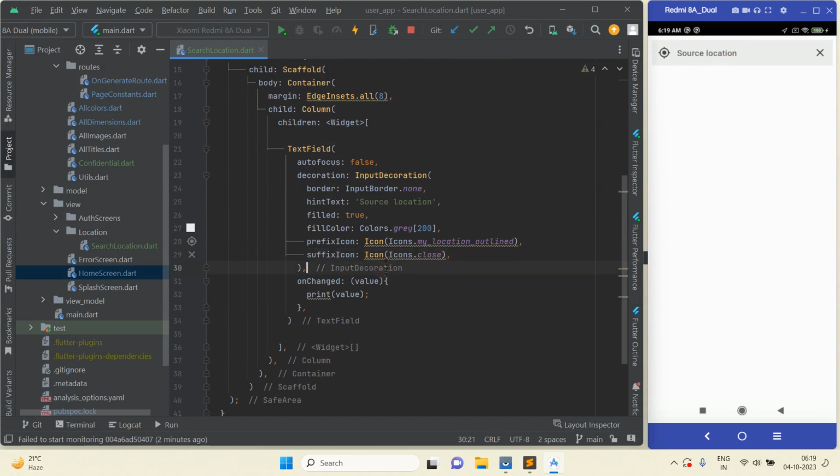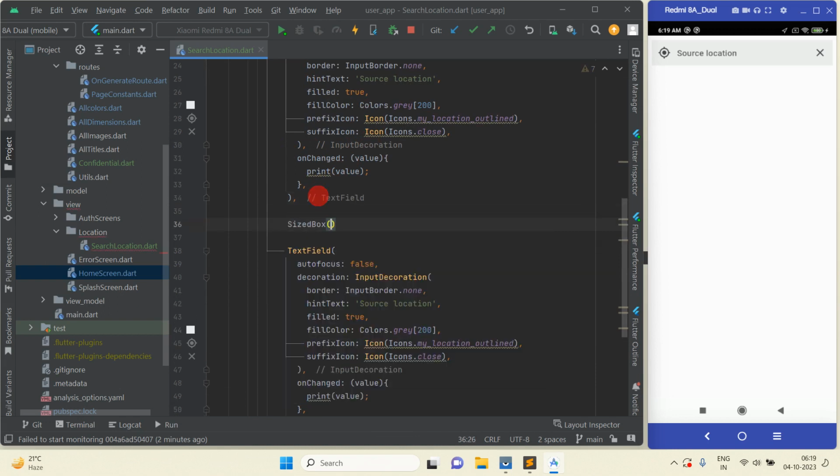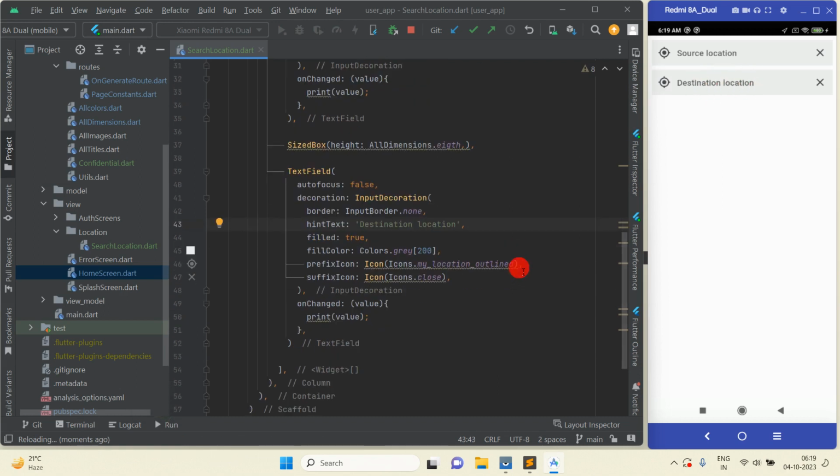Okay, similarly I am going to create one more text field, and here we will apply some SizedBox height. So the height will be all dimensions dot 8, and this will be destination location. Just save this code. So you will see one more text field here. Okay, and now I'm going to change with flag. This icon I have changed.